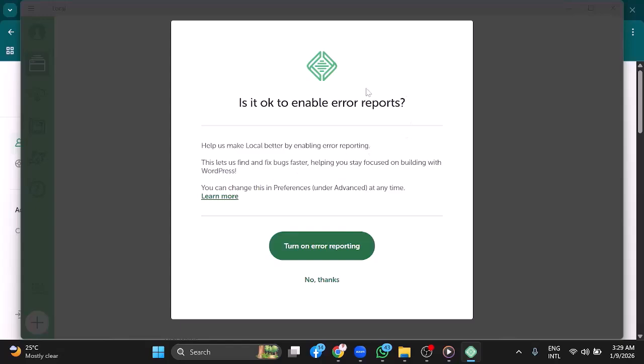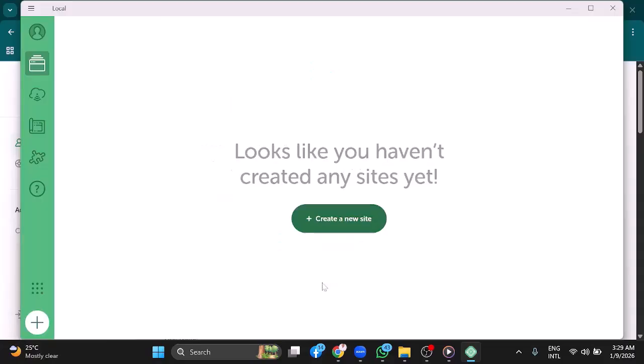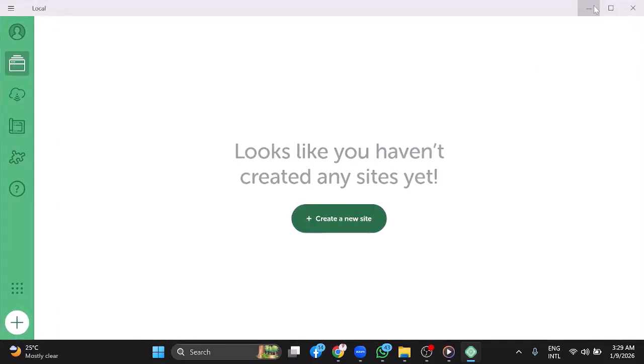Is it okay to enable error report? If there is an error, I'll be able to report it to them, but I don't want to do that, so I'll click on no thanks. Is it okay to enable usage reporting? No thanks. Good. So we are done creating our free account on local WP.